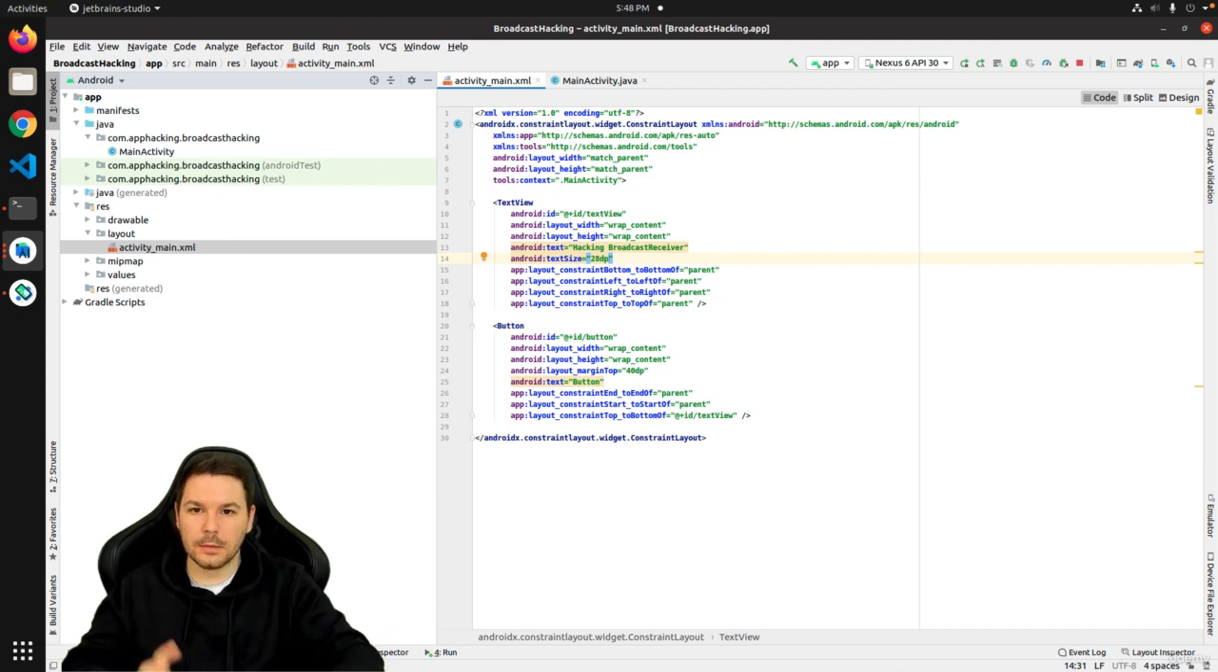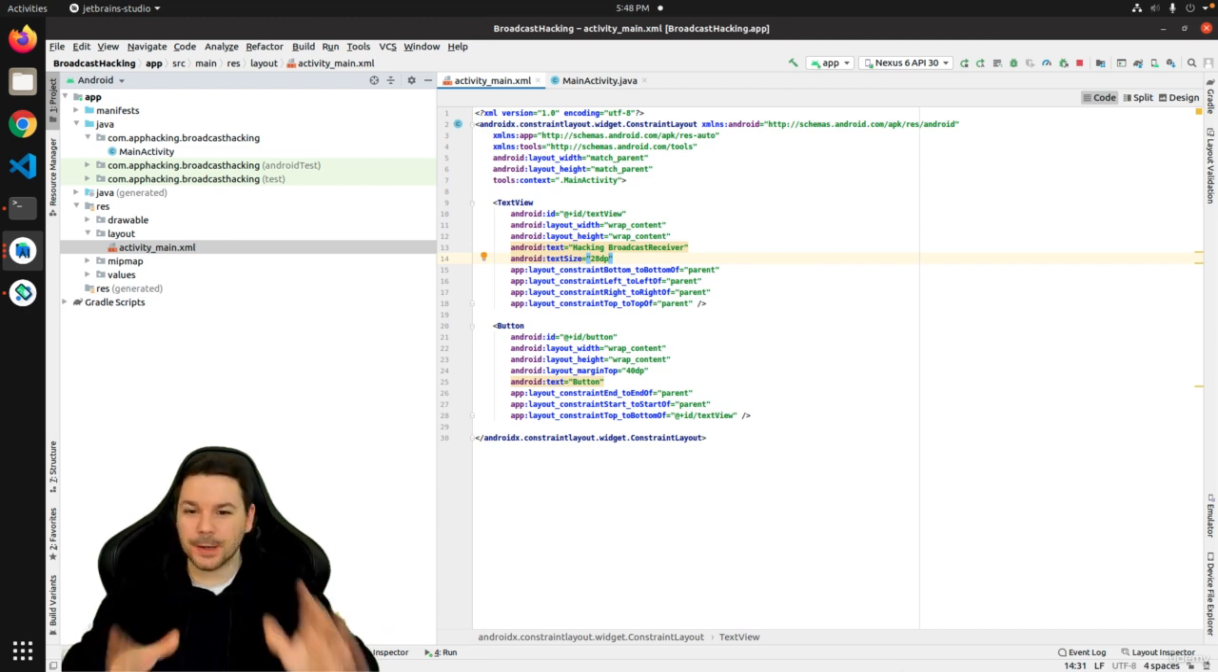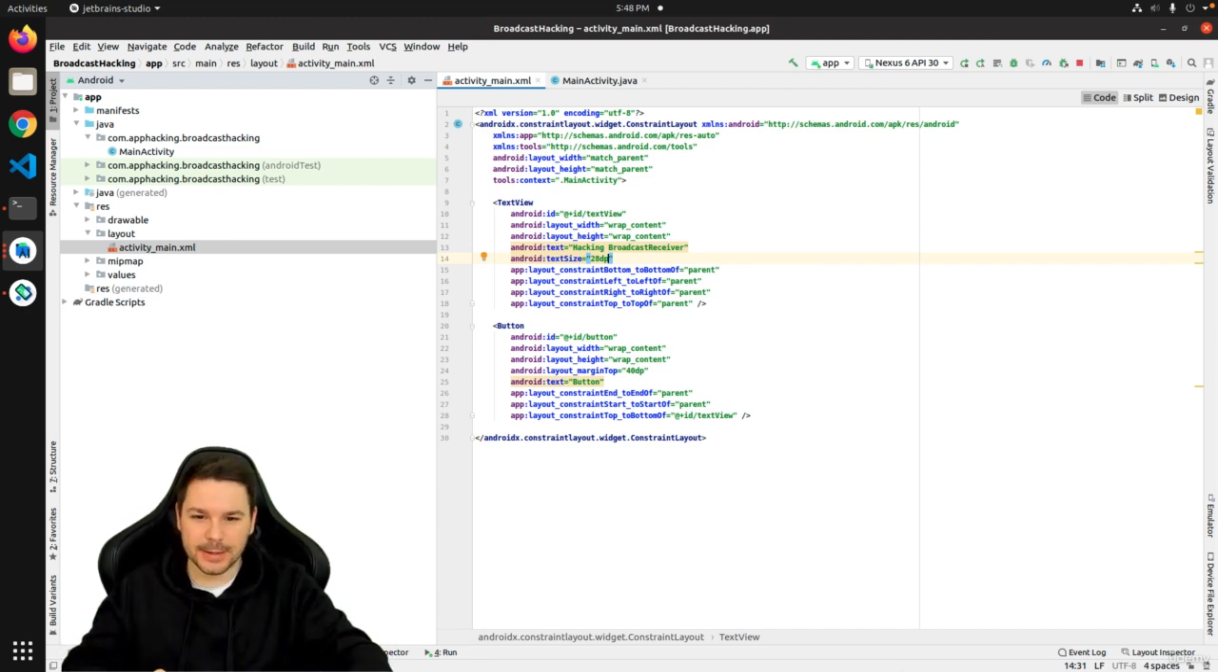Okay? So I guess now you know why we are doing app hacking and not app development. I hope this explanation is fine for you right now.